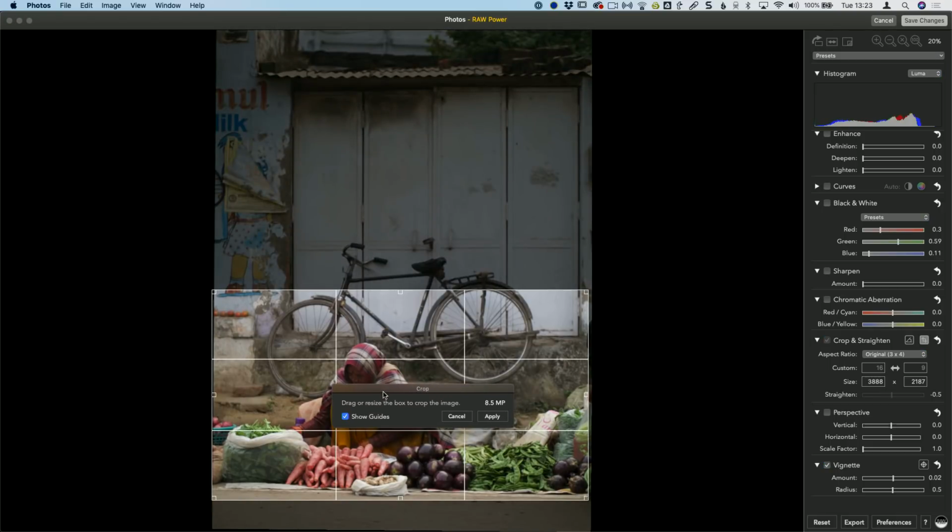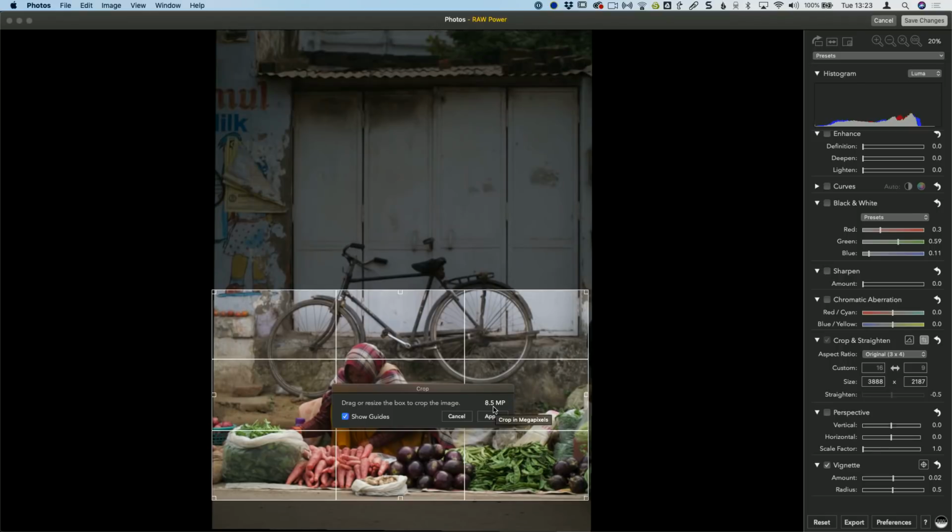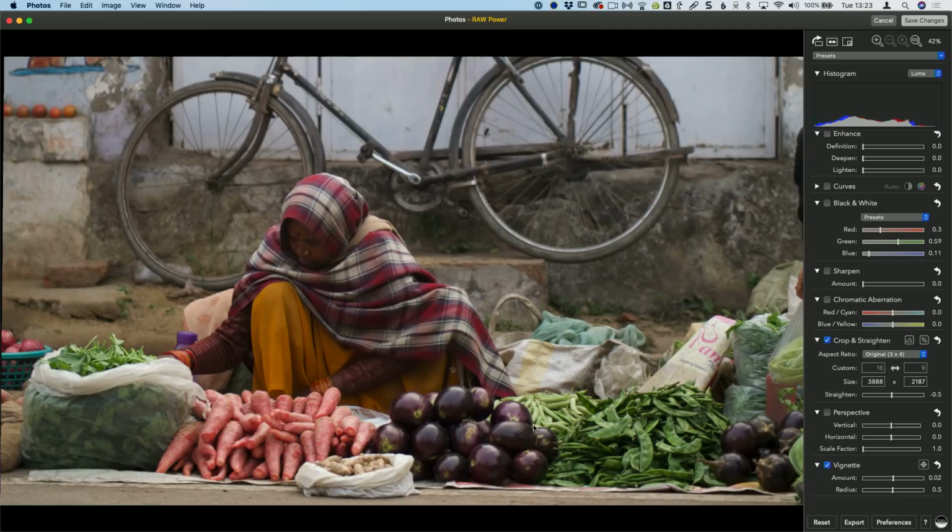This box shouldn't be disappearing, but when the cropping tool is up, I like this. It shows me the megapixel count of that image once it's been cropped. So you know if you're cropping it, how much you're cropping out. That's kind of cool. Anyway, all right, so we'll apply that.